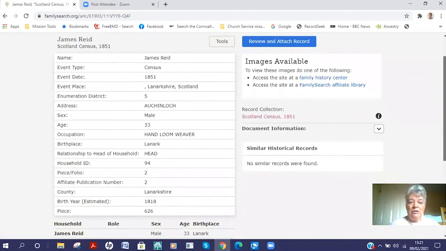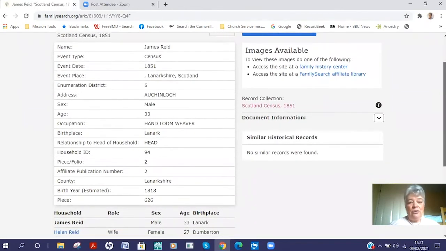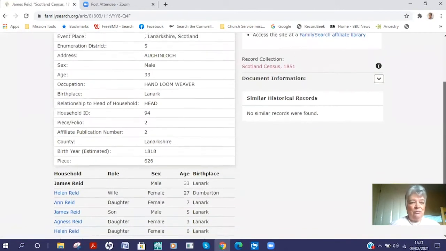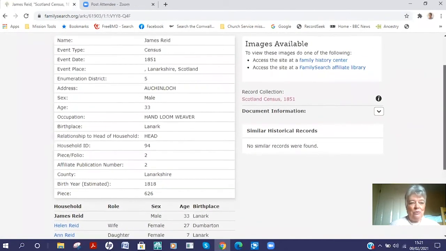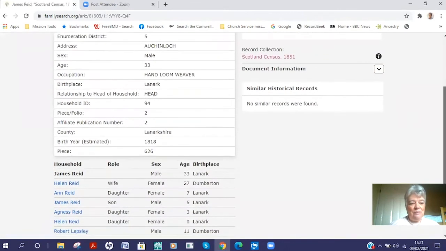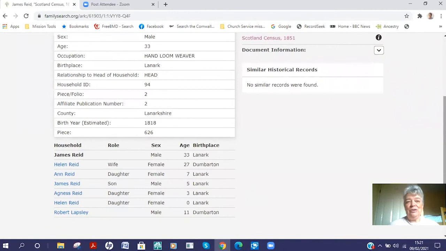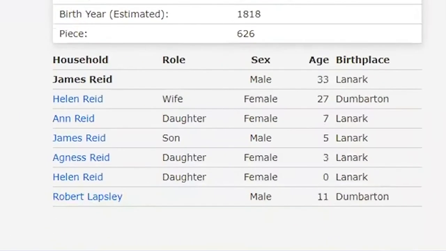You can see the images within a family history centre or on a fee-paying site, but it's still really very, very useful information for our Reids. He was a handloom weaver, and all of his family there. And of course, that's the beauty of the census records, is it gives us a little snapshot of the whole family together, where they were living, their ages, where they were born, their occupations.